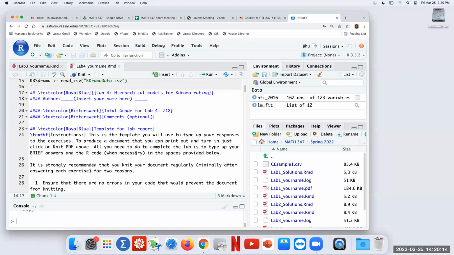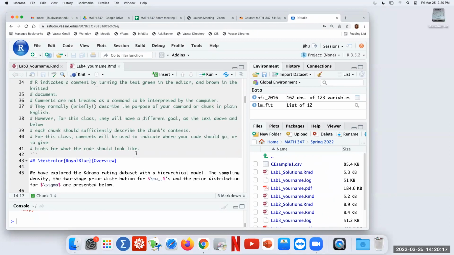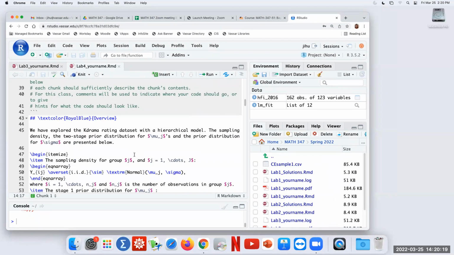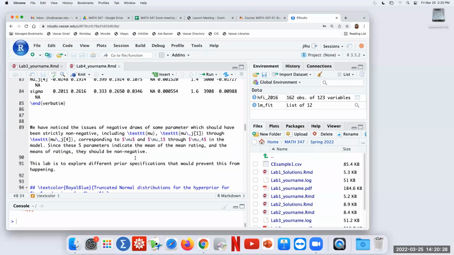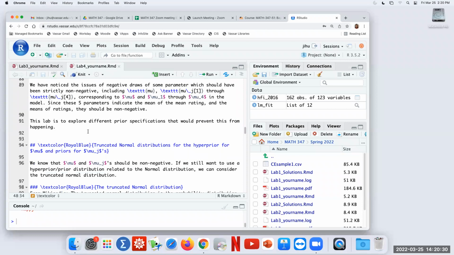There is a lot of detailed information. First of all, the first chunk, as we know, is about the template and all that. I prepared an overview of the model itself. So if you knit it before you start working on anything, you can also look at the full model. The lab is to explore different prior specifications that can prevent this from happening. When we say this happening, that was the negative μj's that we saw in the output before, which is problematic, okay? Because we know that ratings should not be negative, so mean ratings shouldn't be negative as well.